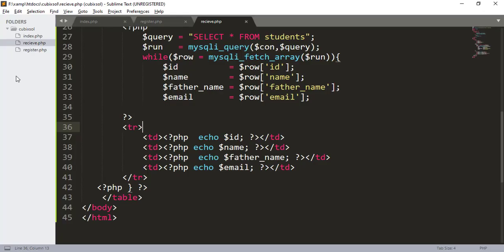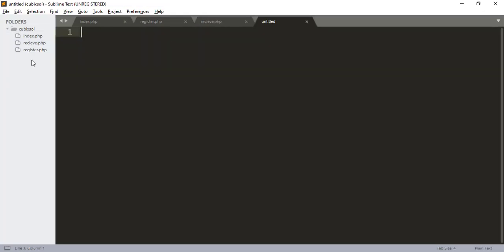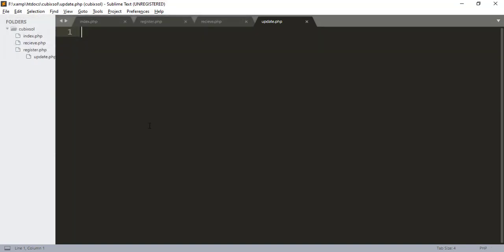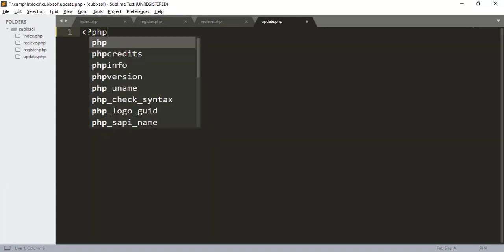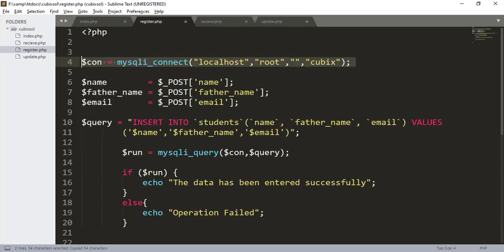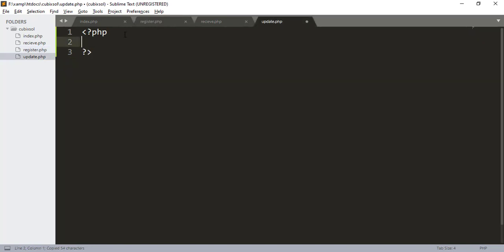So let's start. You have to create another file, press Ctrl S and give it the name update.php. You can give any name according to your need. Press the save button, and here you have to use the PHP opening tag and PHP closing tag, and now you have to write a statement to create a connection of your project with the database. So I go to register.php, copy it, go to update.php again and paste it here.